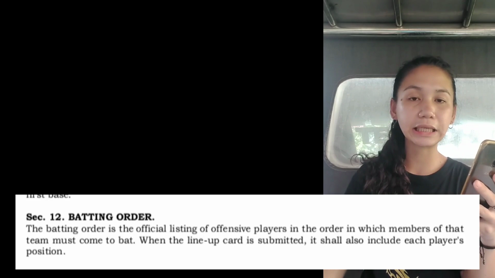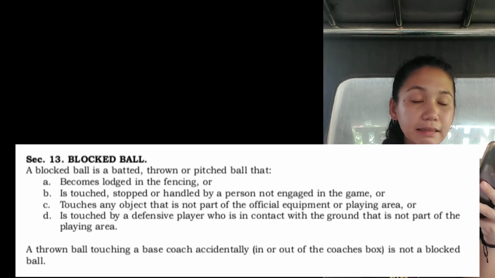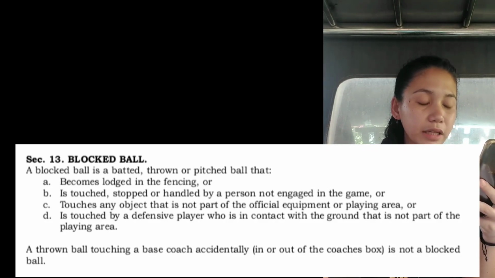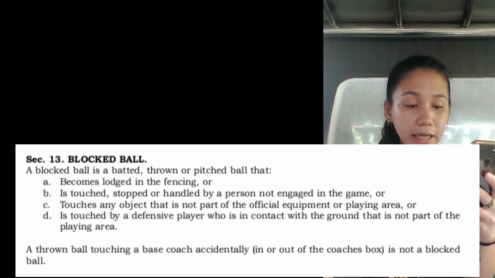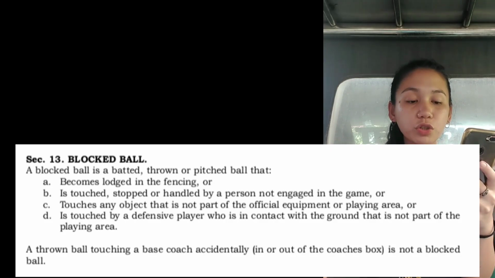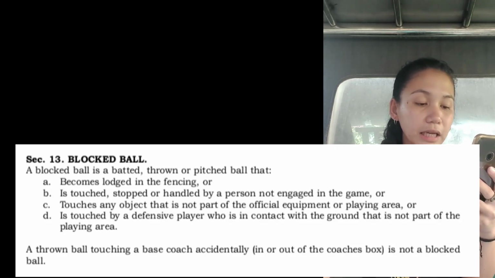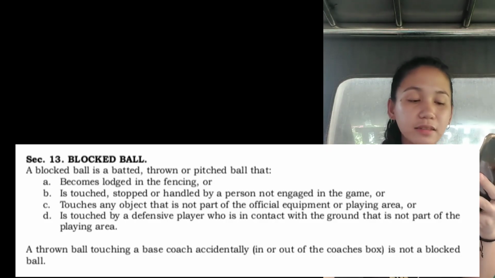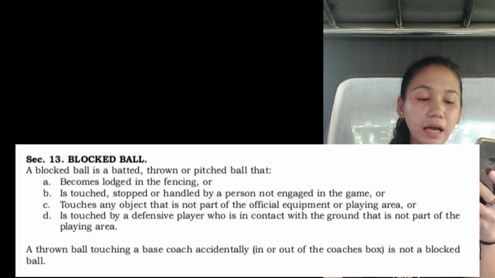So section 13, the dead ball. When we say dead ball, it is a batted, thrown, or pitched ball that A, becomes lodged in the fencing, or B, is touched, stopped, or handled by a person not engaged in the game, or C, touches any object that is not part of the official equipment of the playing area, or D, is touched by a defensive player who is in contact with the ground that is not part of the playing area. A thrown ball touching a base coach accidentally in or out of the coach's box is not a dead ball. So that is rule number 1, section 13, the dead ball.